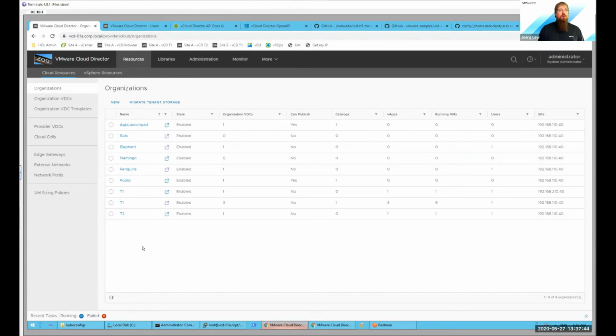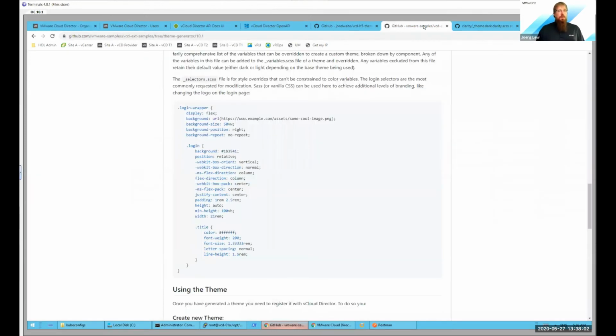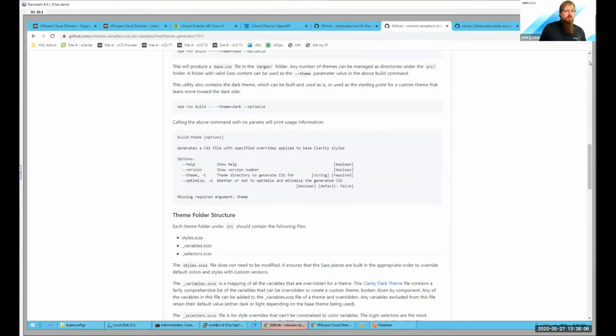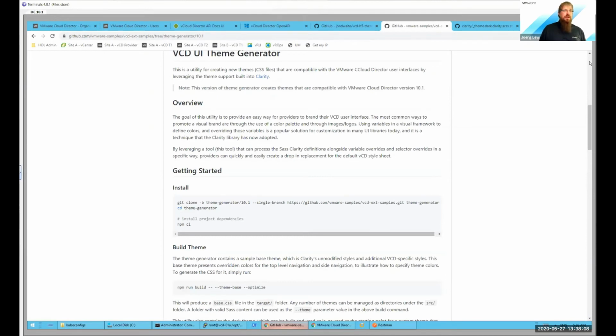Now, for that, we do have a theme generator that's part of the SDK. That's now one version specific thing, since for 10.1 we had some update in the Clarity version, which were breaking the old theme generator. So the theme generator, the idea and the behavior is the same, even for older versions, it's just a different place where you find that.